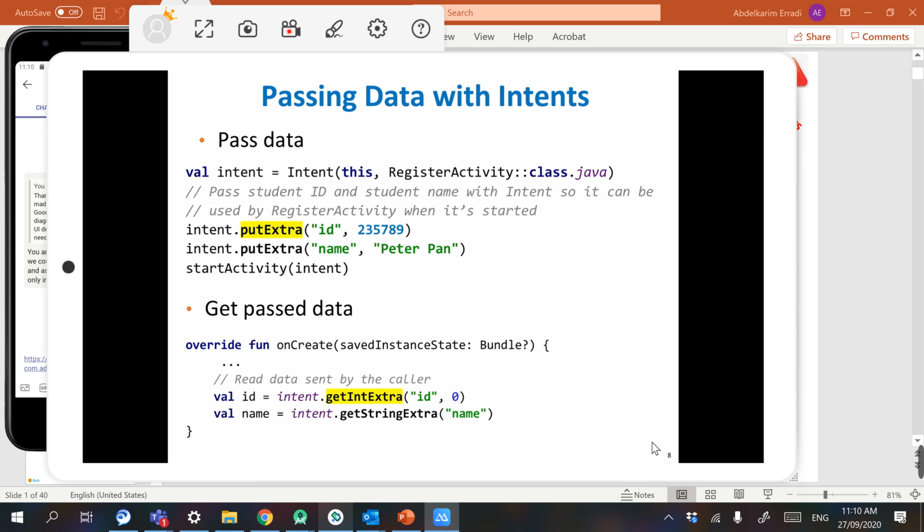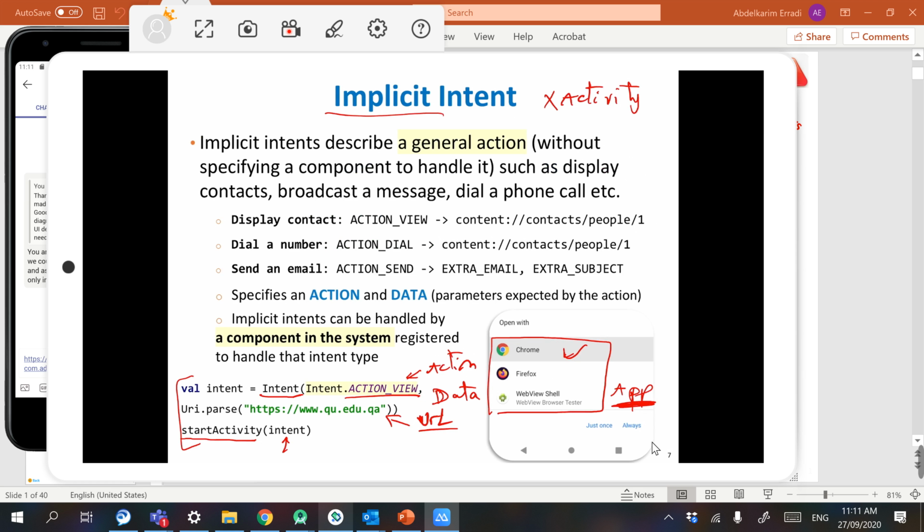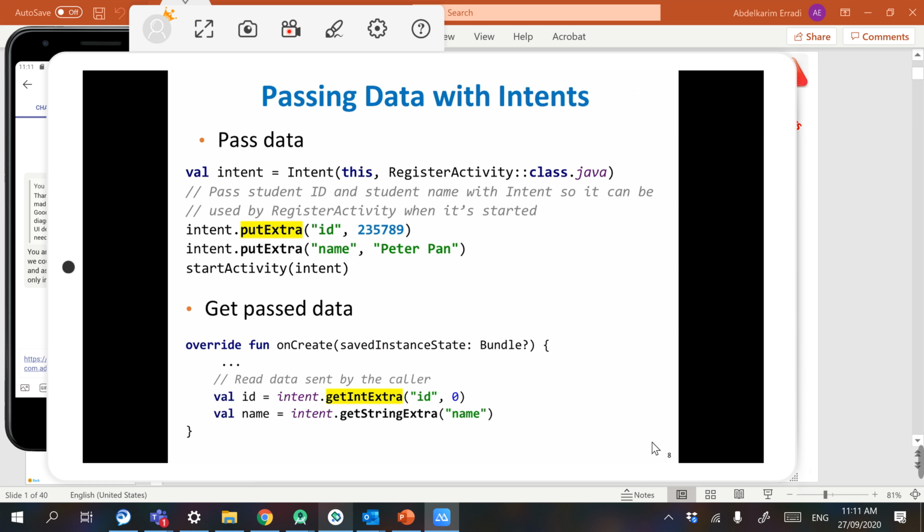Now, when you use an implicit intent, of course, you can pass some data. So in here, for example, I am passing the URL to open. Also, when you use an explicit intent, for example, in here I'm saying, go ahead and create an intent that I will be using to start this activity. I can also pass some data to this activity. So for example, I'll go to the intent and say put extra. I want to pass the ID and I want to pass the name. Then I go ahead and start the activity.